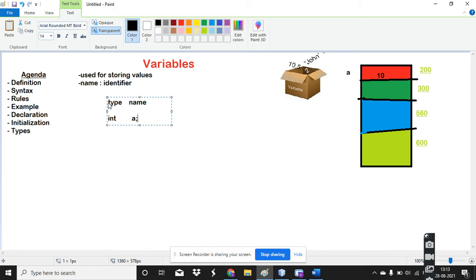So that decision will be conveyed to the IDE using the data type int. Fine. So this is the purpose of declaring your data types. And this example will be called the declaration. And next we have this second thing, which is initialization. So what do you mean by initialization?